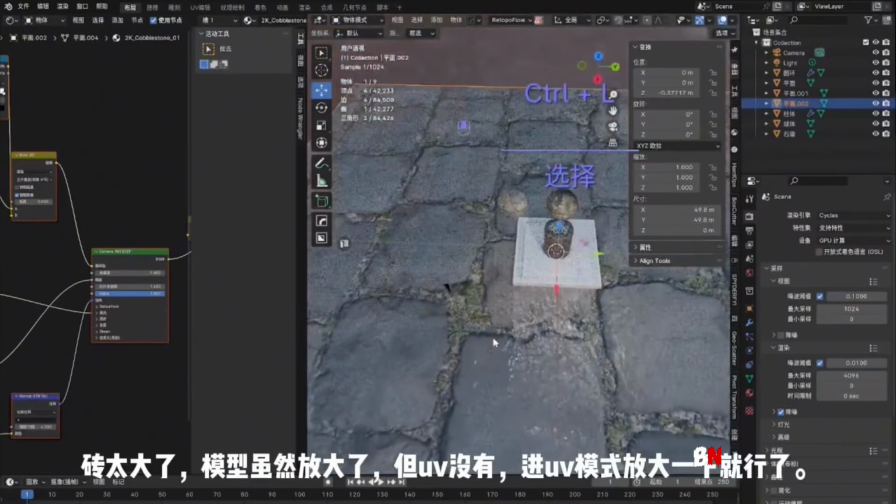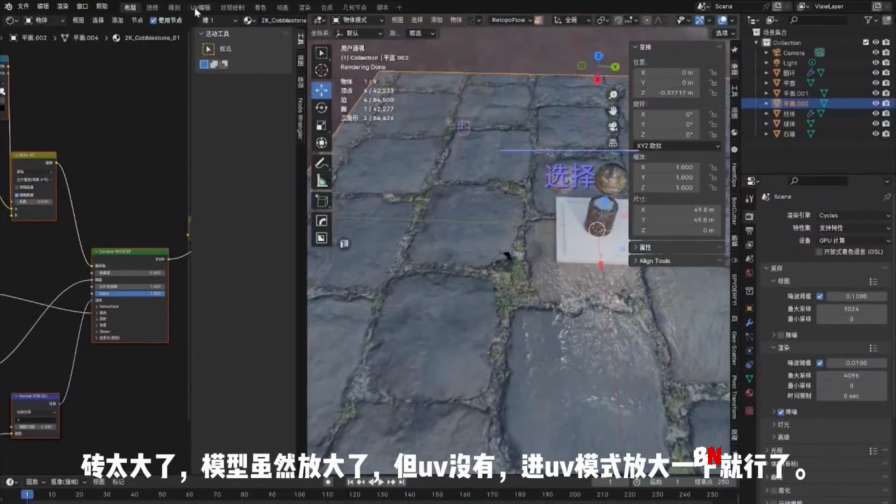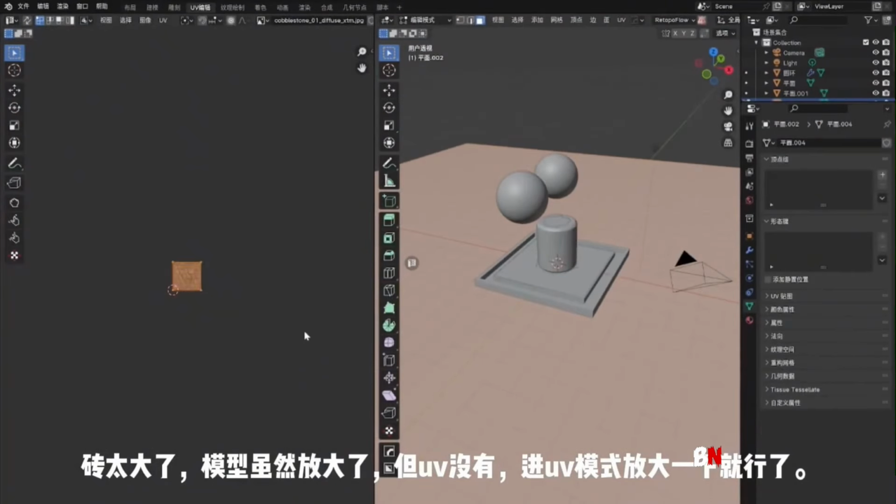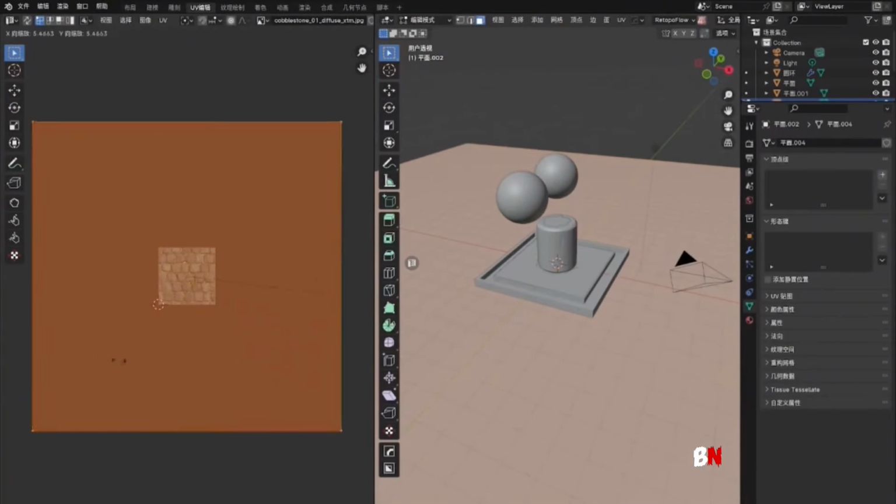The brick is too big, and although the model has been enlarged, the UB doesn't have the gold UB mode. Just enlarging it a bit would be fine.